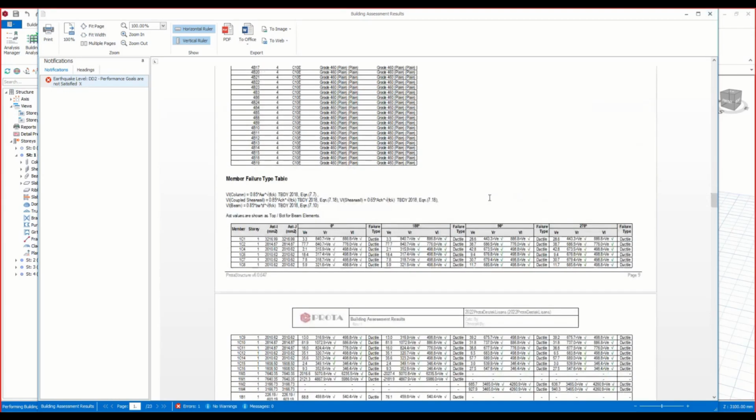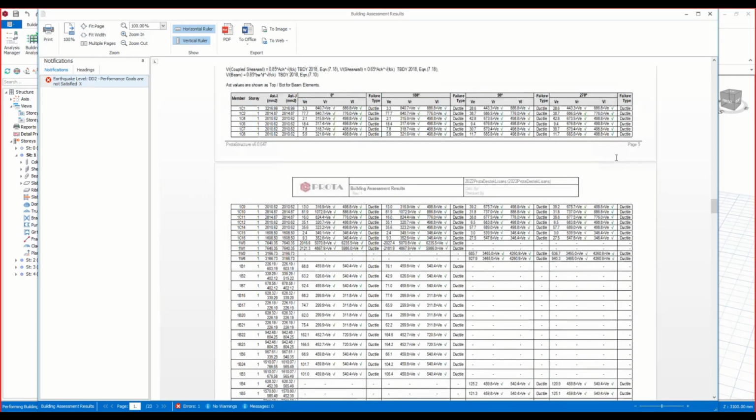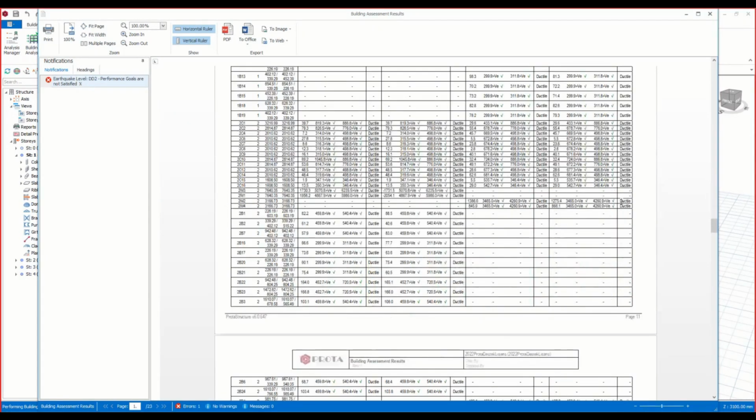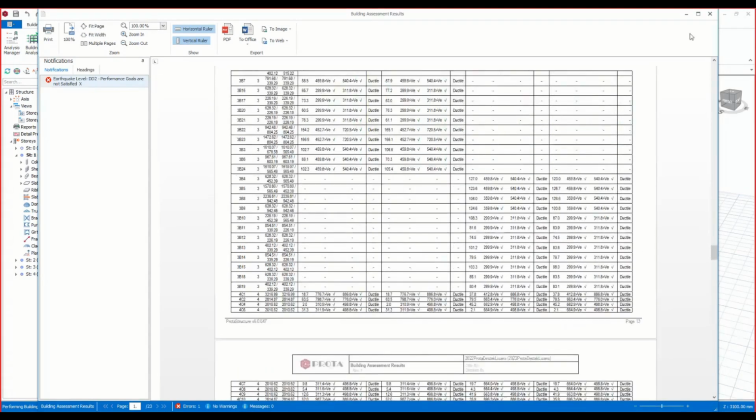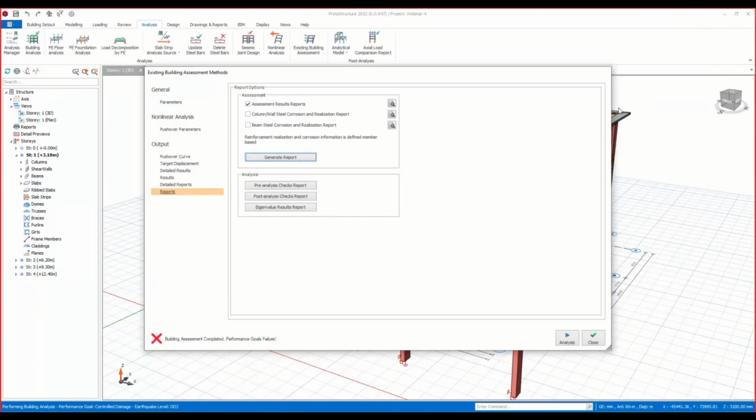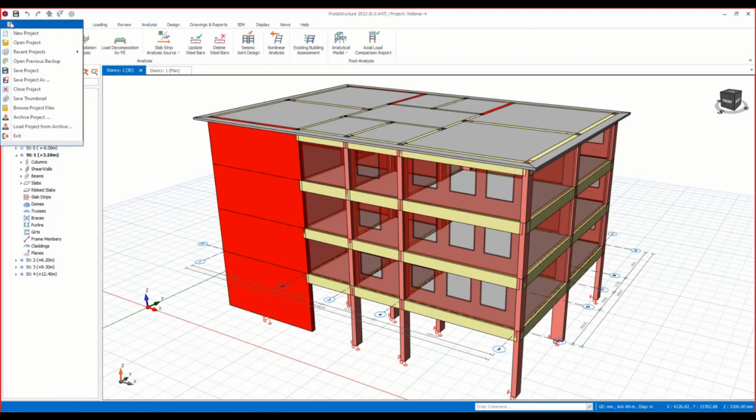As you see, our failure type is ductile. It should be like this because we don't want any brittle member or brittle failure. If we have any brittle member, we need to retrofit that member. You may use column jacketing, or you can use CFRP in order to satisfy code requirements. As you see, our model is not satisfying the performance criteria.